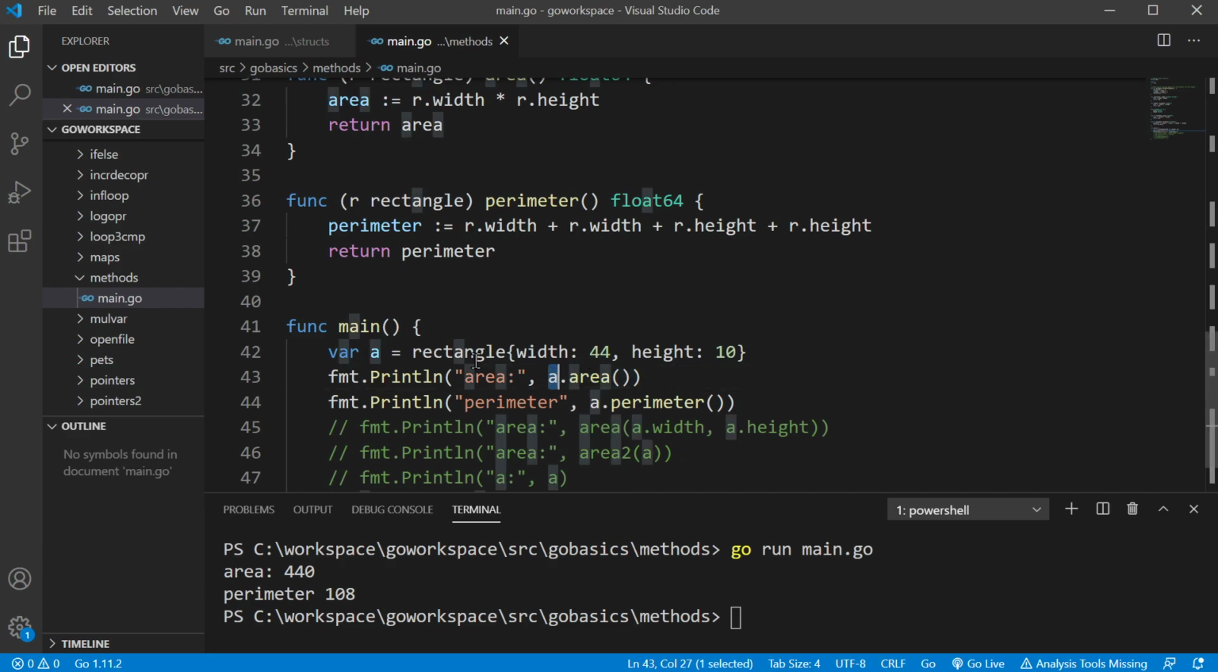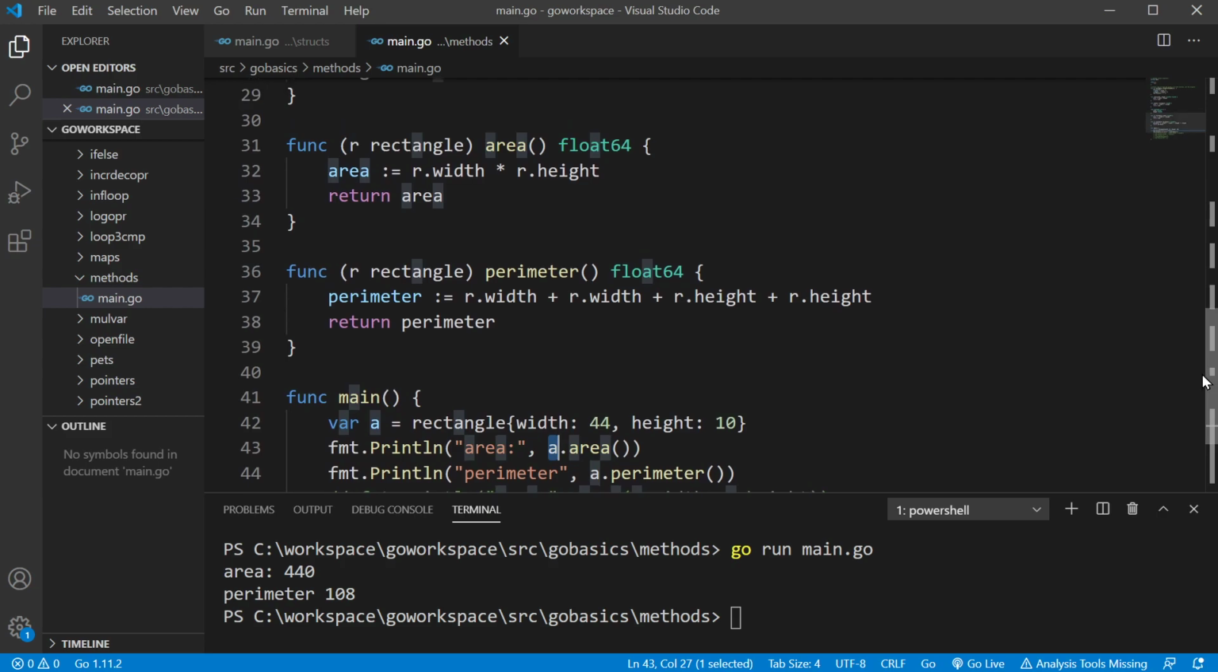So a is of type rectangle, and since this method here has a receiver of type rectangle, we get access to this method. We run this function here and it's receiving a copy of our rectangle, and we can use that to get access to the field values, the width and the height, calculate the area, and then return it. As you can see, it returns 440 and it gets printed out to the screen.